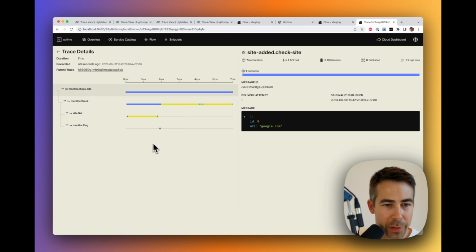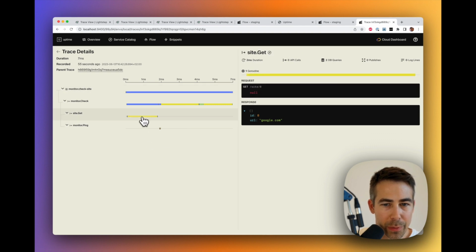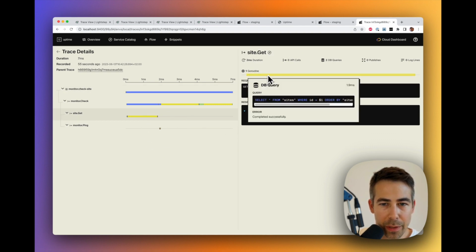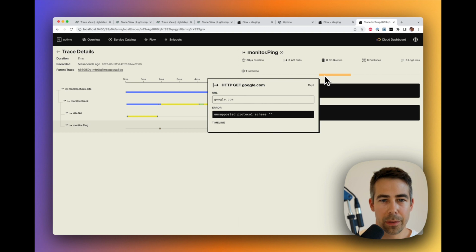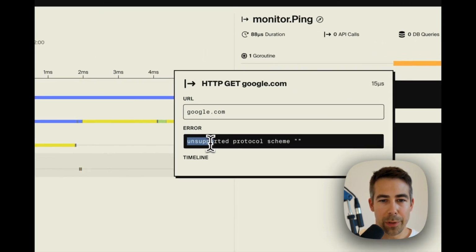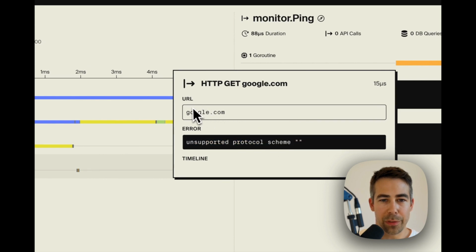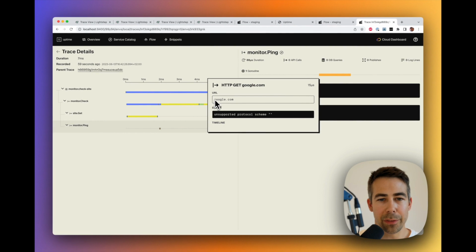Okay, what actually happened here? So we get the site from the database and then we ping it and it's not up. So here you can see that the problem is that we have some unsupported protocol schema, which means that we haven't added HTTP or HTTPS. So the bug that I introduced was actually commenting out the code that added that for us.